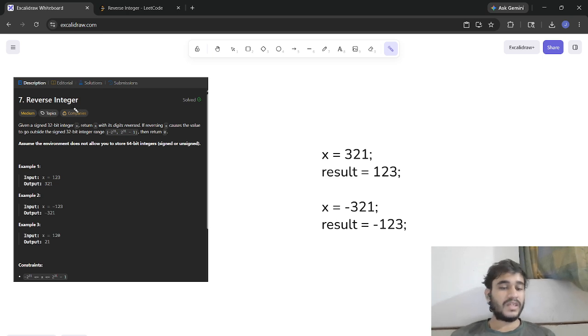This problem is really important because it teaches the modulus operator, integer manipulation, edge cases, and overflow handling in interviews. So let's get started. First, let's understand the problem statement carefully.